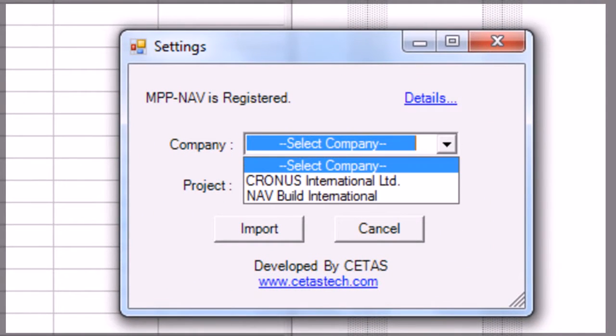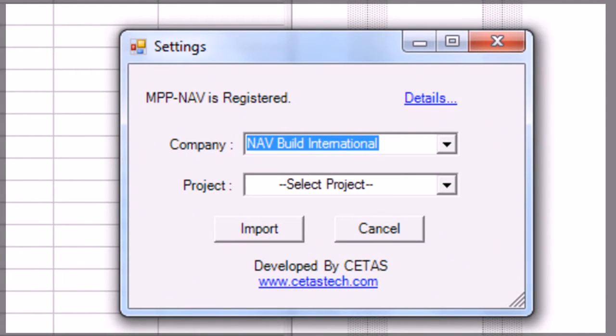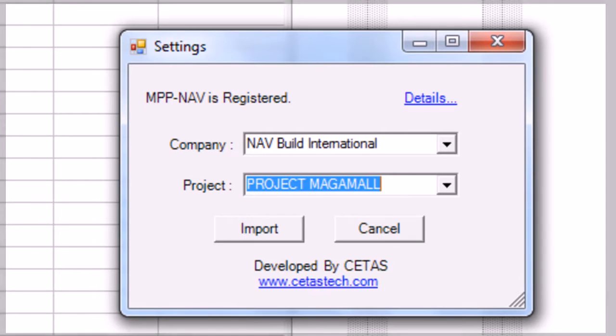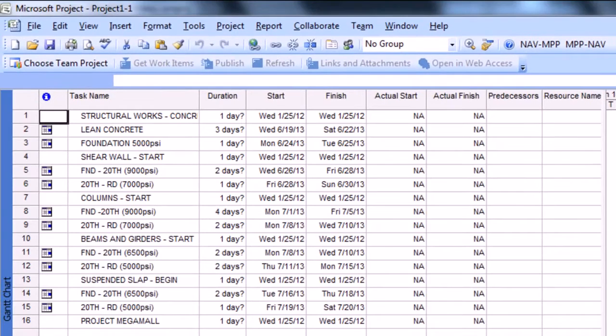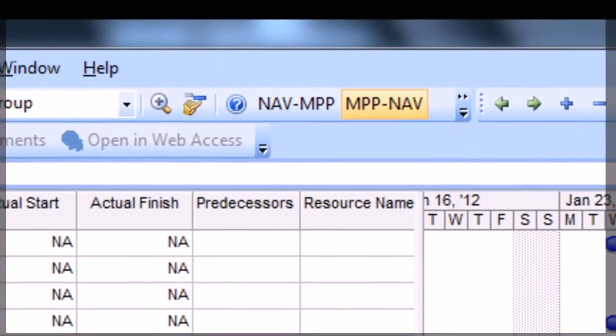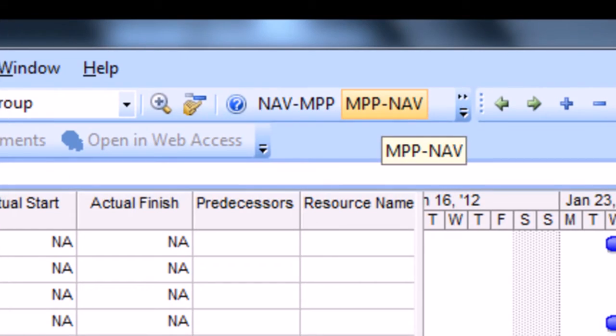Select the company. Select the project details and import. The system automatically retrieves the BOQ lines from NavBuild, and in turn we can make all necessary changes and upload the same information to NavBuild.